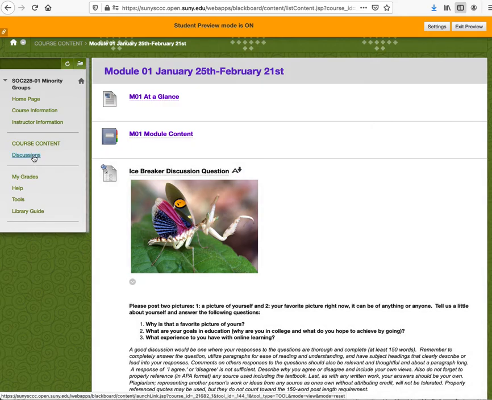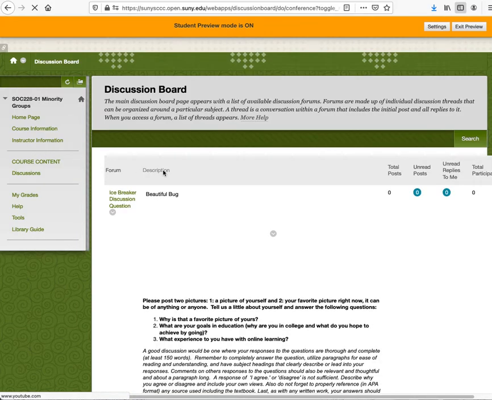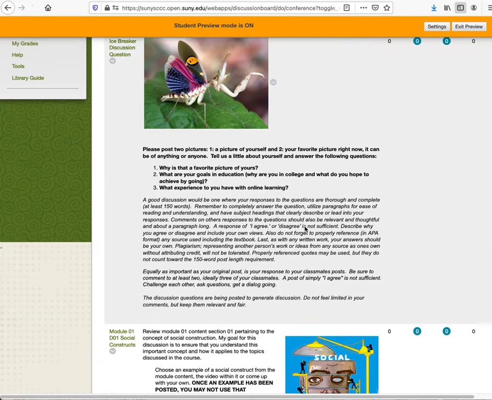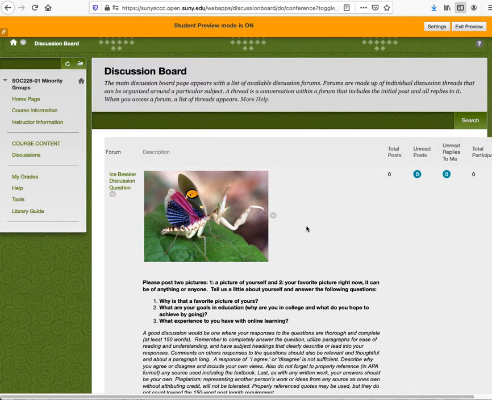There's a shortcut for the module under discussions. Right here, it has an easy way. You just need to log in and look at discussions. This is the easiest way to get there. Rather than going through course content, the specific module, and then the discussion, you can just click right here.